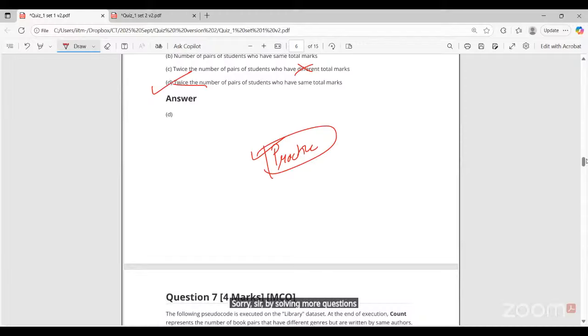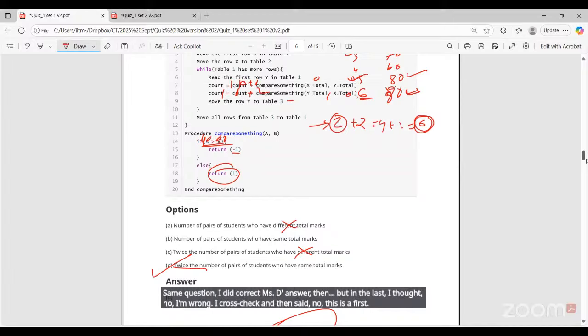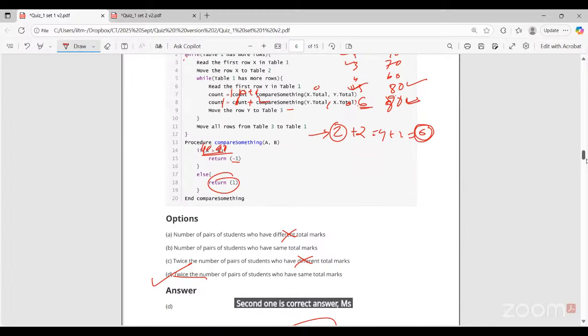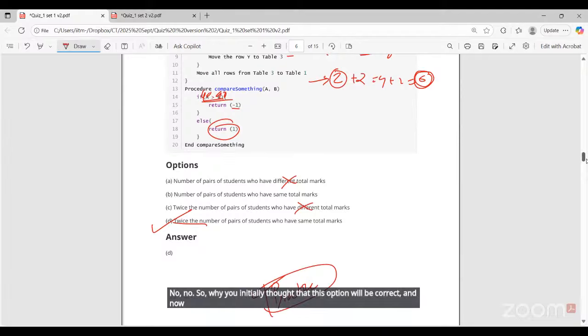Still doubts remain. No, see, doubt is a different thing. But you are saying that when you mark a particular answer, you are not confident whether it is correct or not. After practicing a lot, still doubt remains in some questions. The same question I did correctly, but at the end I thought no, I'm wrong. So why did you initially think this option would be correct, and now why do you think that option is correct?